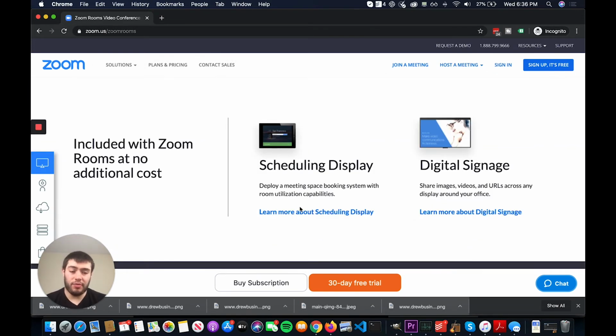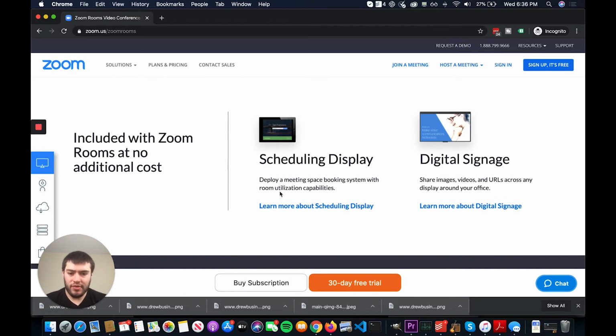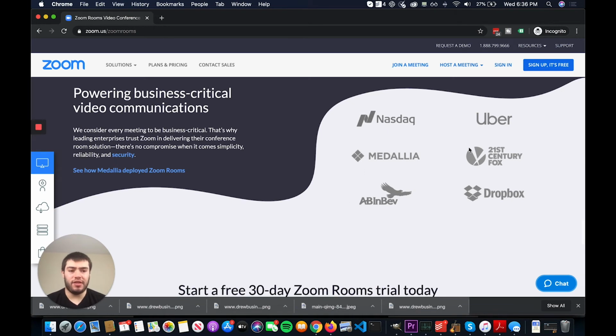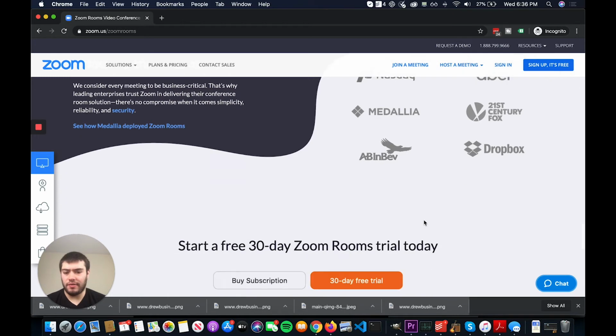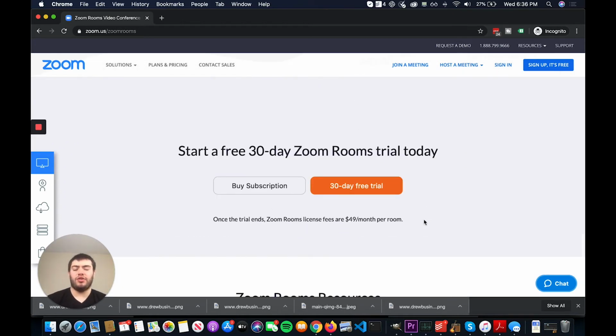And you could have scheduling display and digital signage at no additional cost, which is pretty cool. So you can deploy a meeting space booking system with room utilization capabilities, and you can share images, video, and URLs across any display around your office, which is really powerful. Tons of different big companies are using it, like Uber, Dropbox, 21st Century Fox, etc. And they have a 30-day free trial, so you can try it out and you can see what it's like.